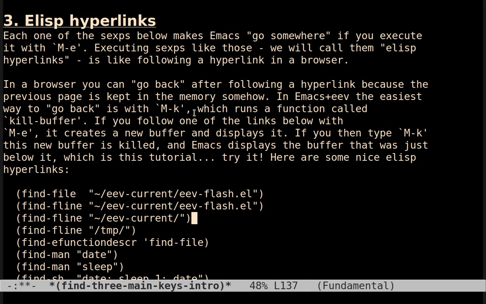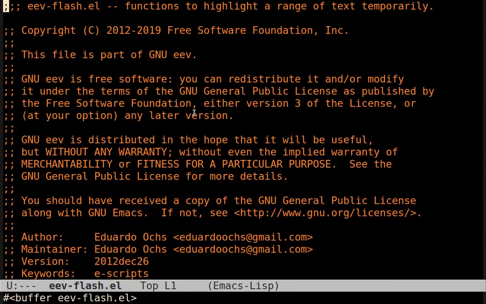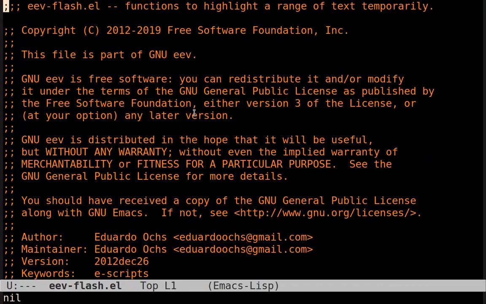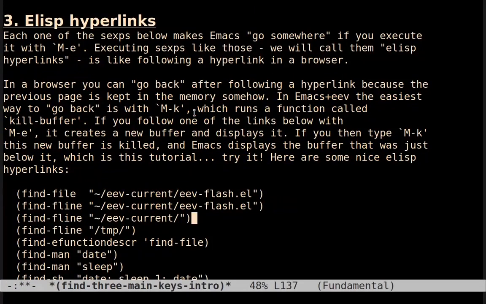So what happens if we try these expressions here? If we try this one, if you try executing it, it opens a certain file, and if we close this by using meta k, we go back. Now we can try this one that does the same thing as before. We can close this file with meta k, and this one does something different. Instead of opening a file, it opens the listing of a directory.